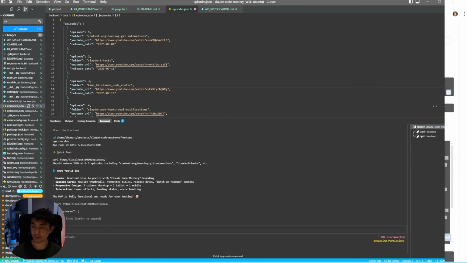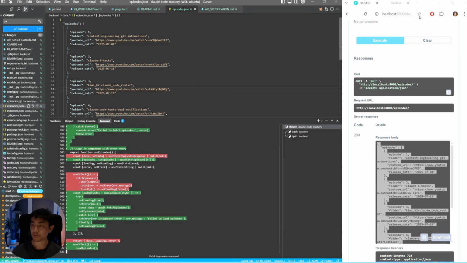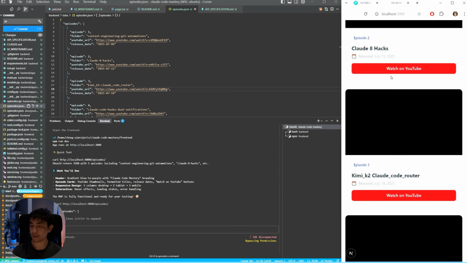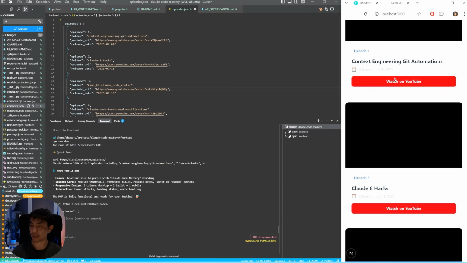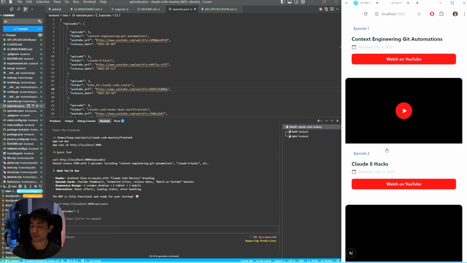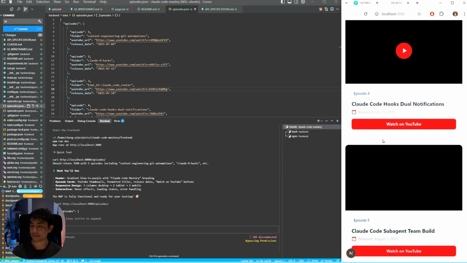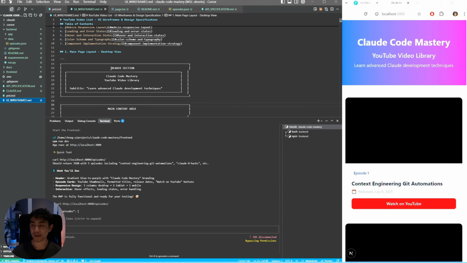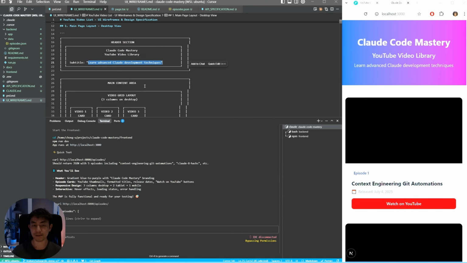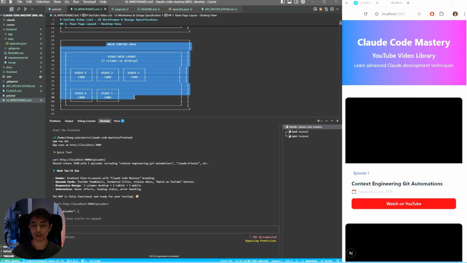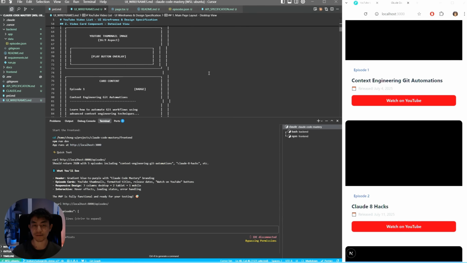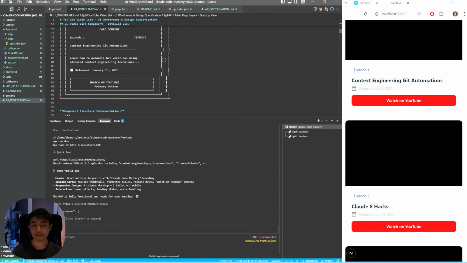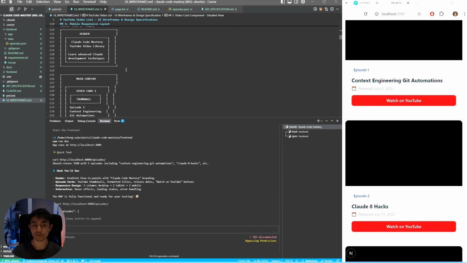I'm actually opening up the front end within localhost as well, and you can see that all the videos are loaded up according to the JSON file that gets returned. And if you look at the UI wireframes, it kind of matches this, right? So header section, code mastering, YouTube video library, learn advanced development techniques, and then you have this main content area, and you can see that this is how it looks. It doesn't have the text in between because the JSON file doesn't have the description.